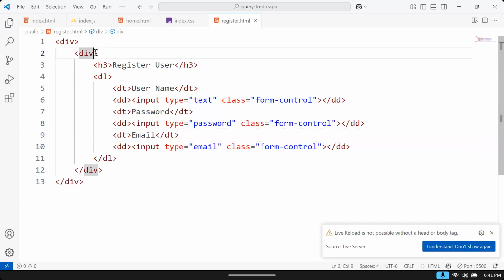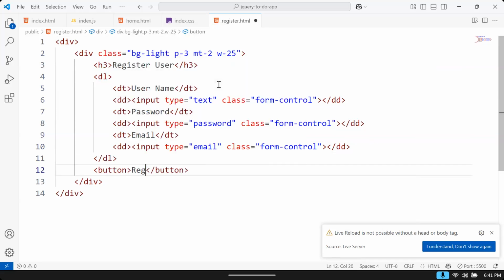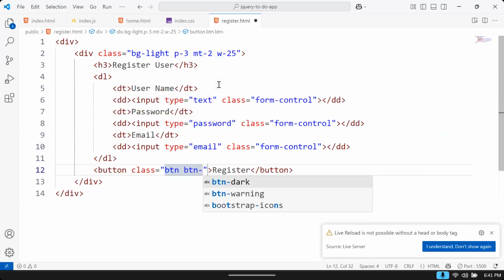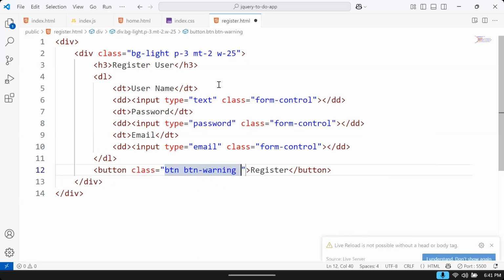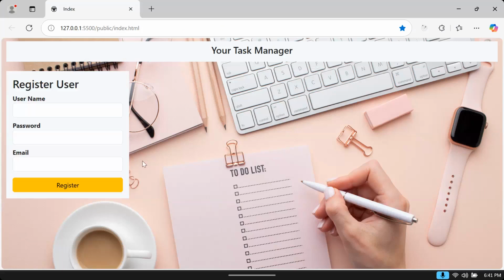And for this, I'm giving class bg-dark, bg-dark or bg-light, something. Padding 3 or 4 I will give. That will be fine. Margin top 2. And I will give a simple w-25. And below this we'll keep a button. This button is what? Register. So class btn and btn-primary or warning, something like this, w-100. Actually that is the form. You see, I click on register and the form will come.